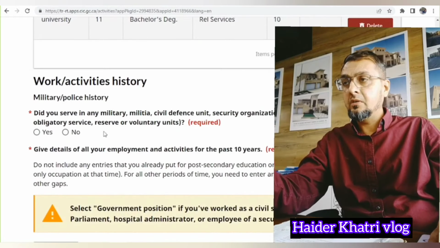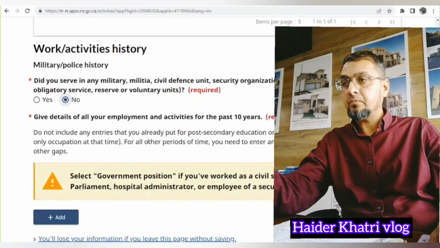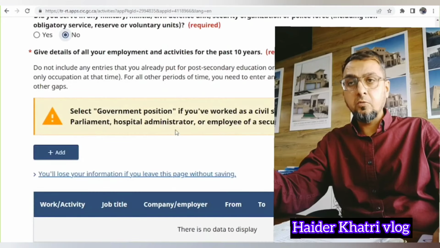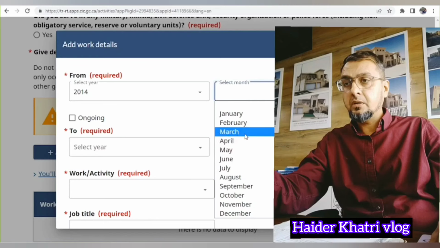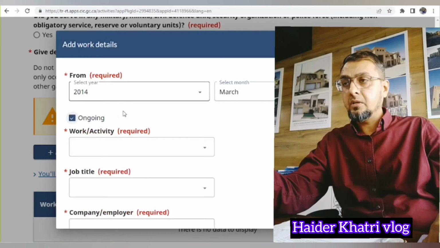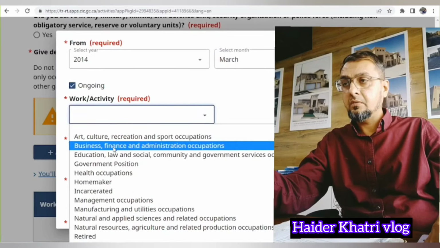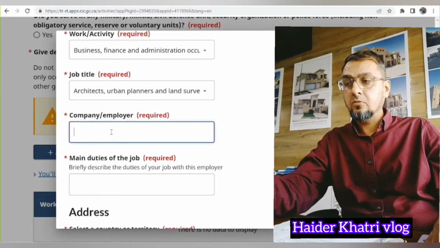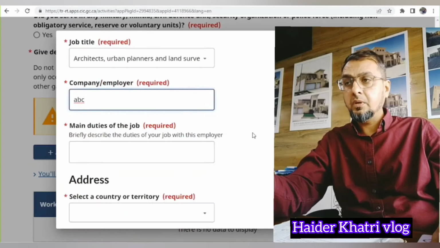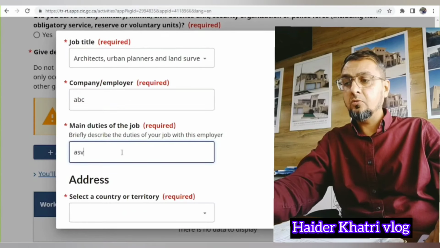Work activities history: did you serve in the military? No, I didn't serve in the military. Give details of all the employers and activities for the last 5 years. Here you will have to give complete detail of your work history. Suppose from March 2014, this one is ongoing. For work activities, you can select anyone according to your job. Whatever job you have, you will have to select it. Then the company name and the duties you have performed.